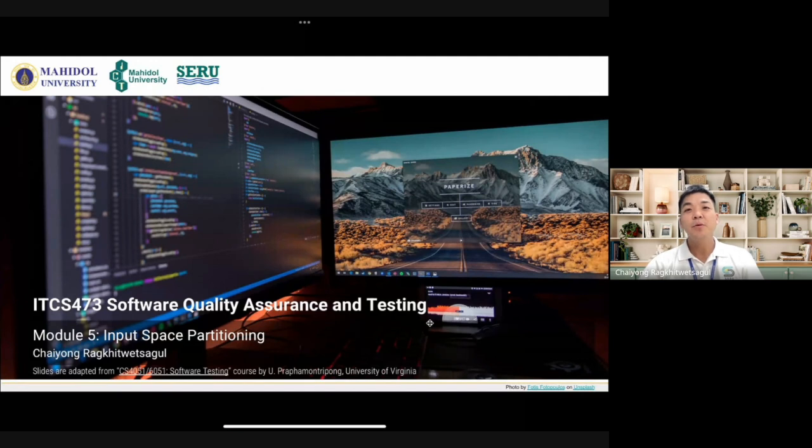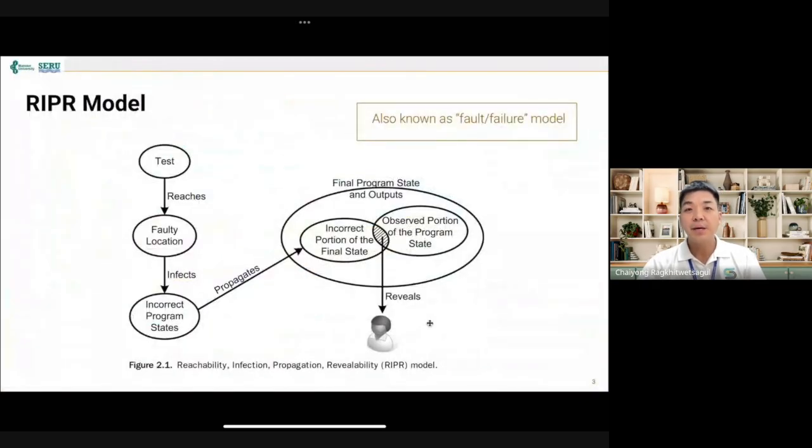Hello, welcome to Module 5. In this module, we're going to talk about one specific technique that you can use to create effective test cases. It is called input space partitioning. Okay, before we get started, let's do a quick recap of the RIPR model.